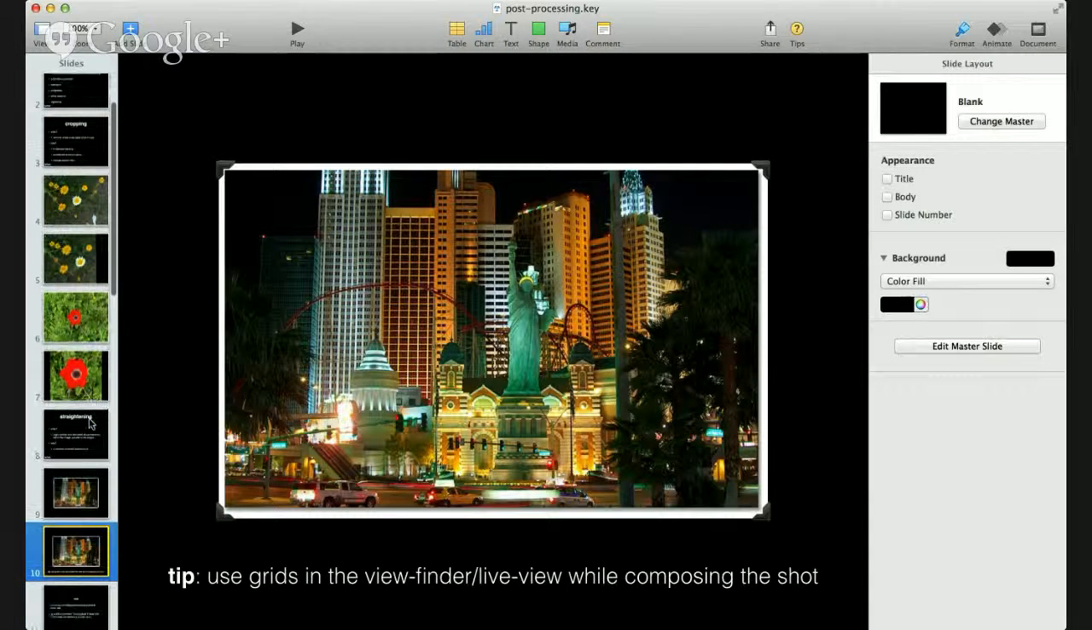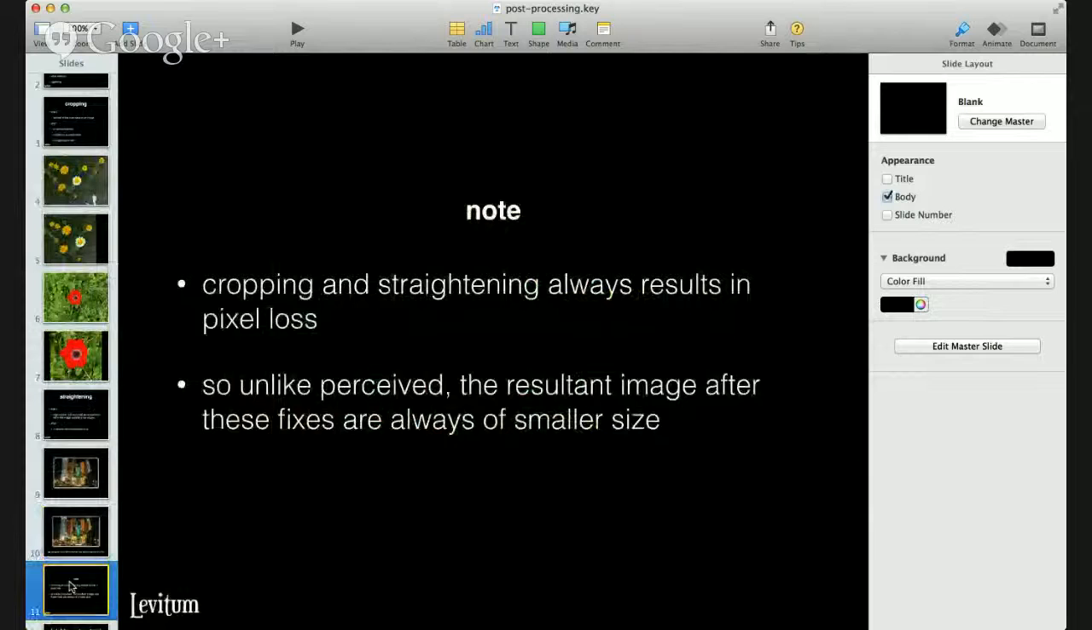So these are some techniques wherein we remove some part of the image to make the image look better. Both cropping and straightening always result in pixel loss. What that means is, while cropping, obviously you cut out the image, while straightening also, when we rotate the image, some part of the edges do cut out.